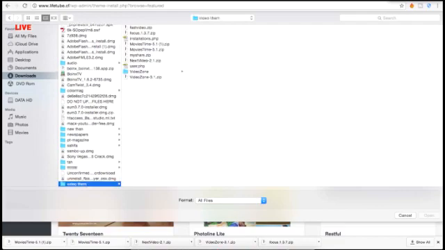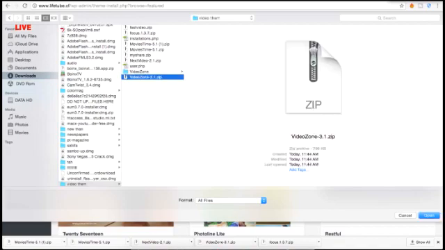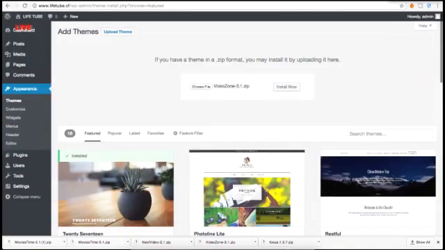So yeah, this is my theme. I selected it here, this is my zip file, and I upload it. Now I click here, Install Now. So you click here and Install Now. Wait a few minutes, and it will install properly.